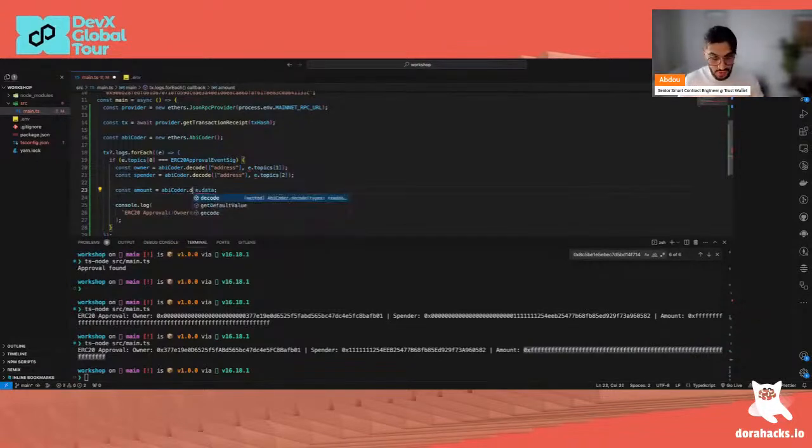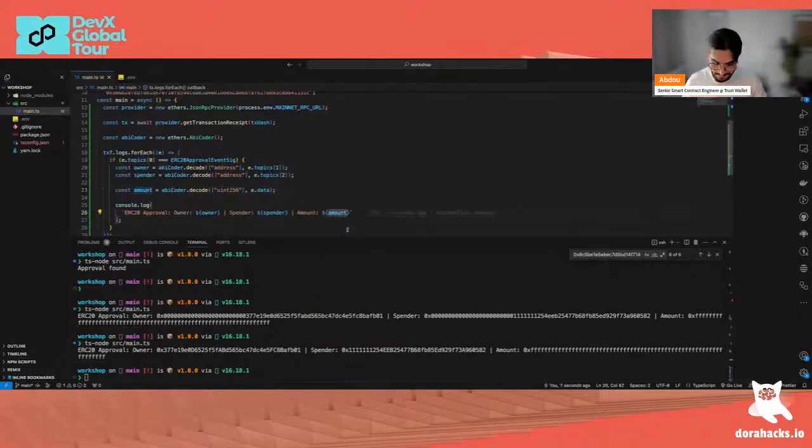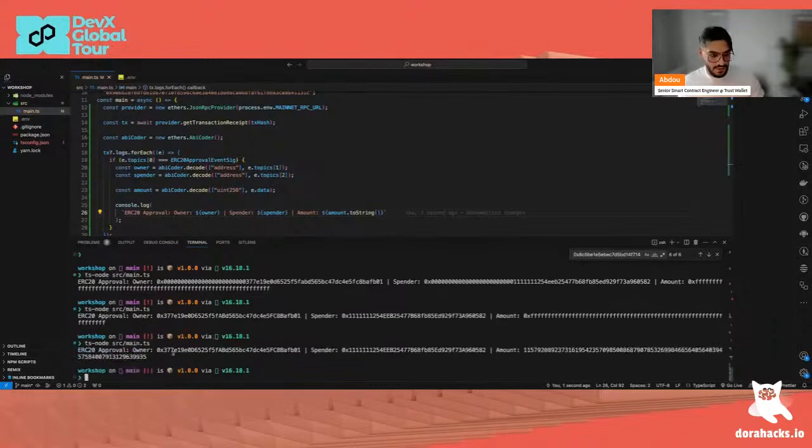So for the amount again, we're going to use the same technique. It is ABI coder, we decode. This is the bytes32, where the first param is just the types. Here we have only one type, uint256. And hopefully we should see this is, I guess, going to be a big int. So let's convert it to a string so it shows normally. And yeah, this is the amount, this is the spender, and this is the owner.